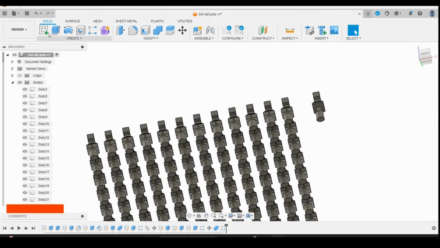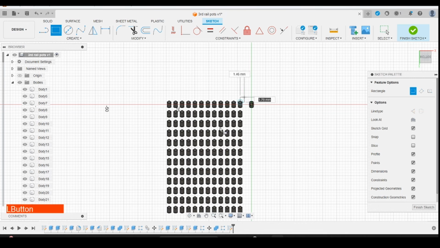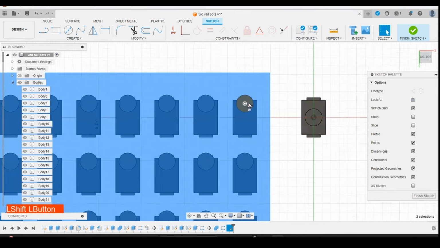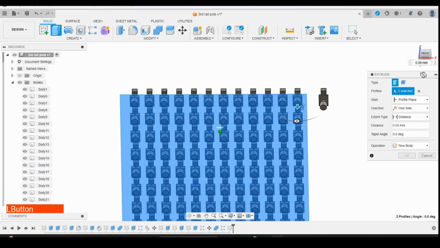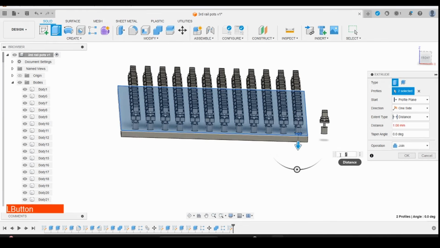And then on the bottom, I'm going to just create a rectangle that's slightly bigger than what we've just drawn. Select the profiles. Extrude that, and it's deciding it wants to go slow now. Okay, so we're going to go with, I think, a 1 millimeter thickness there.